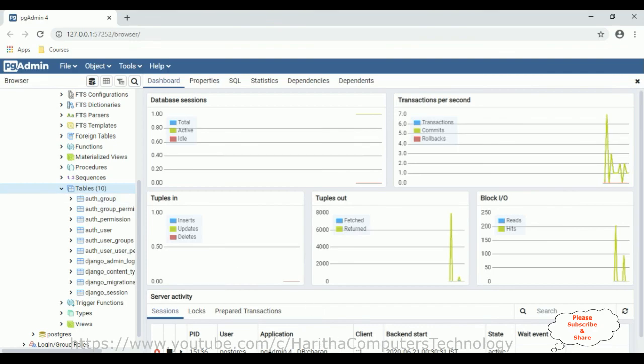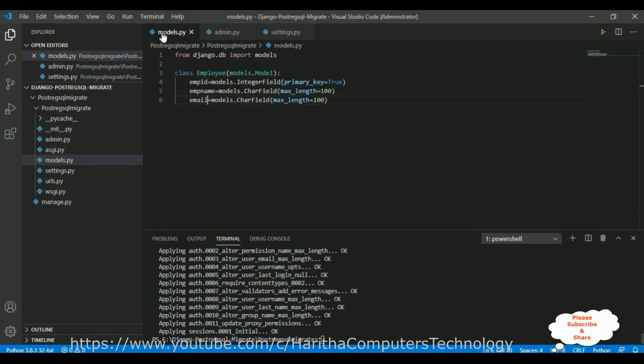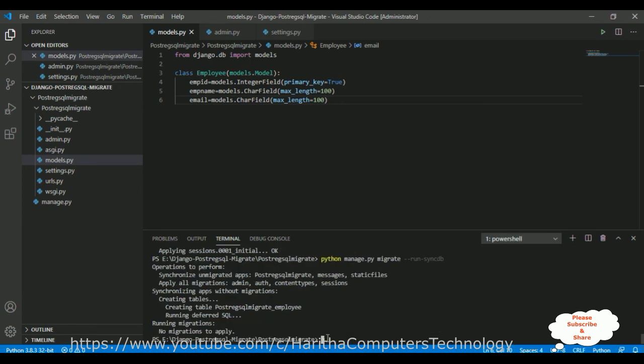Now we'll import the custom model data table also, which is the employee. For that, let's add the command python manage.py migrate --run-syncdb, enter. See here, after I run this command, this is the application name and the employee, the model name, and the table is created.